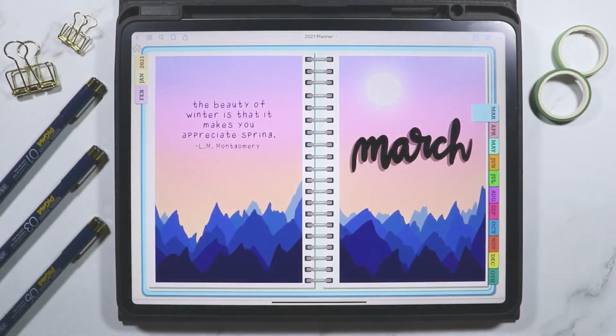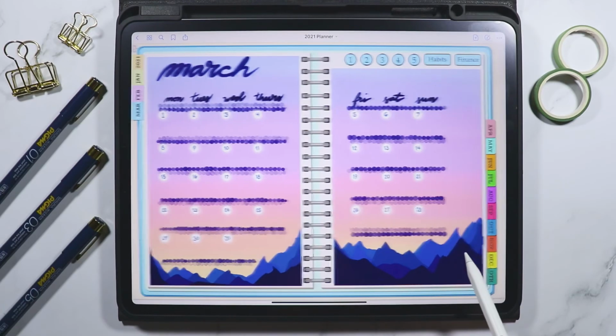And there you go, here is the flip through of my March 2021 digital planner setup.